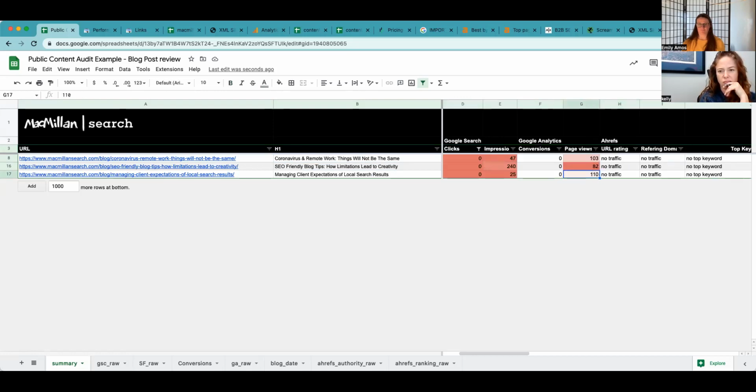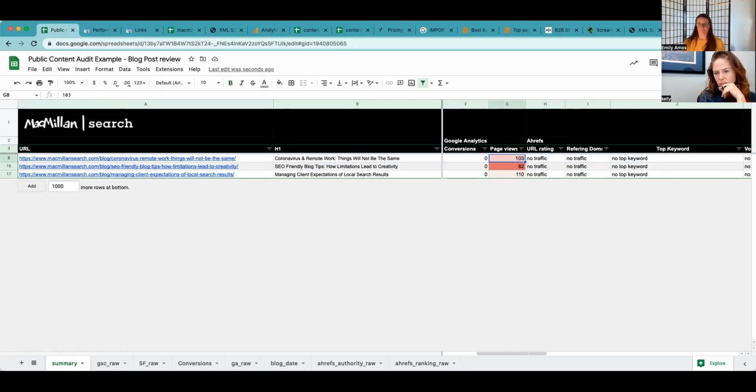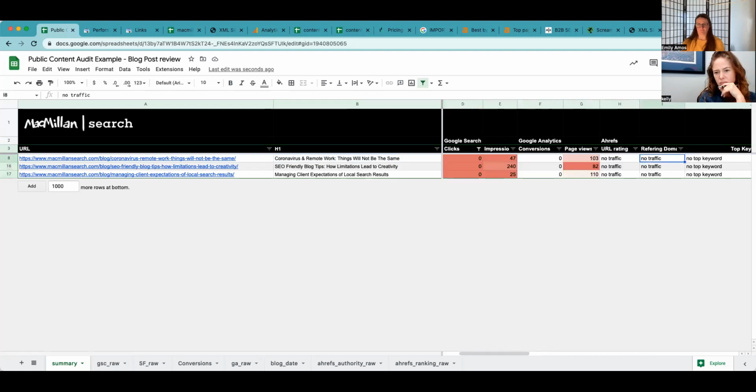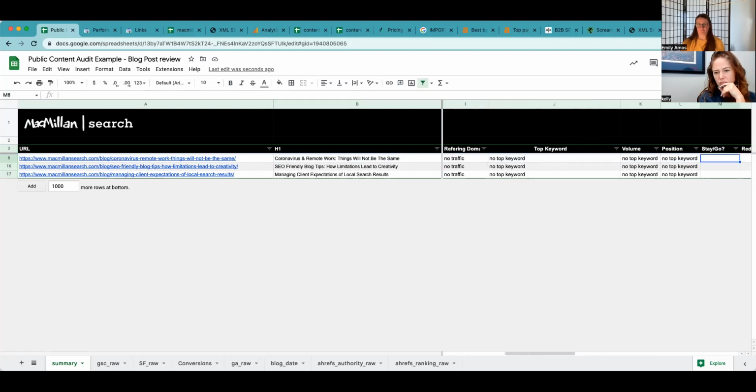But all these other pieces are going to form that. We want to make sure none of them have a URL rating, so they can go. No referring domains. They've had a little bit of page views, so they are part of the buyer's journey, but not a big part of it, so I'm going to say we're safe there. No conversions, so they're not driving anything. Looks like we did an update on them in May, but not to a point where it's turning into some traffic. The last thing I would check is, do we have a top keyword in a position that we would like? Right now, I'm seeing no.